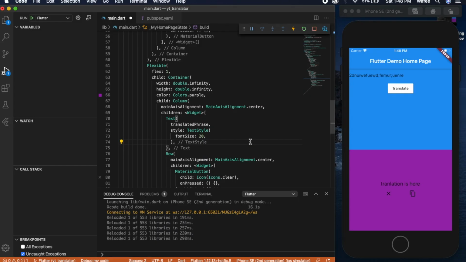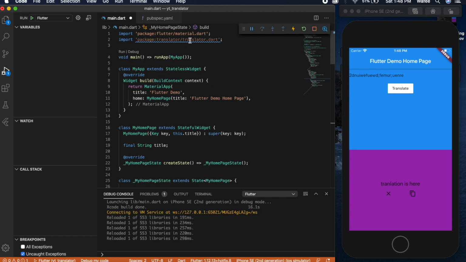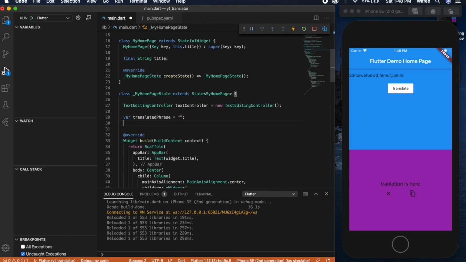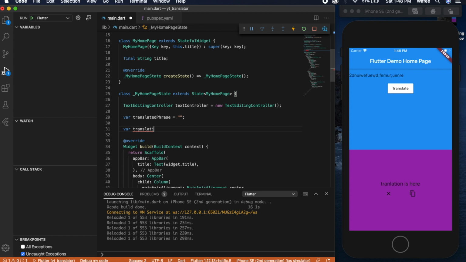We also have to call on our package that we imported so we can actually translate the phrases that we type into the text field. How we're going to do this is we're going to call on it. So we're going to say var, and then translator is going to be equal to GoogleTranslator. And now that we have called it, we can use whatever it has to translate whatever we type into here.